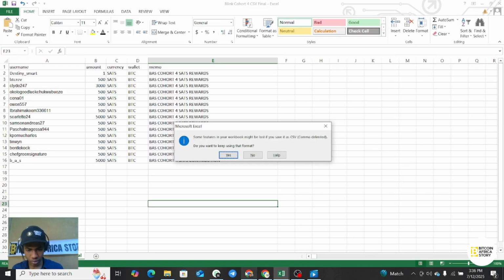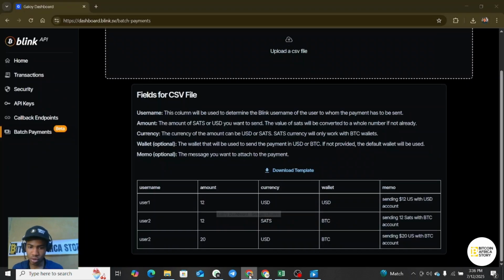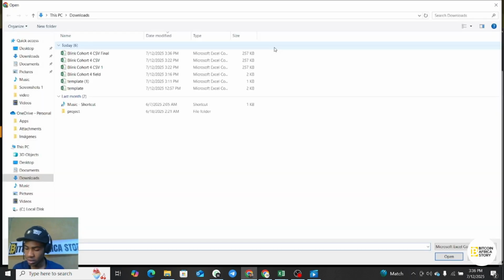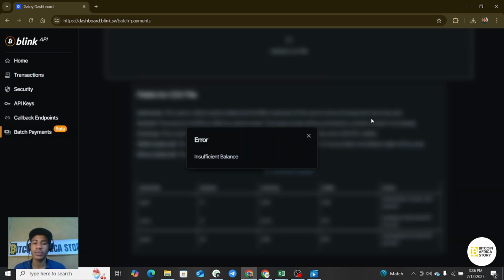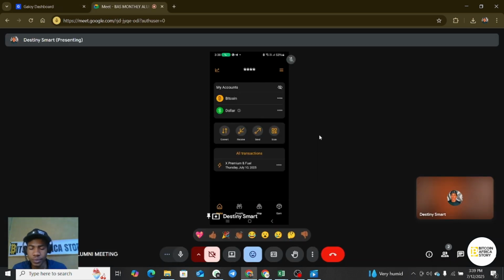Okay, so now I will have to go to my Blink to upload my final CSV file. Okay, insufficient balance. So at this point I'm very broke on SAT, and what I'll do now is to send SAT to the wallet I'm going to use to transact with all the students using this second Blink wallet.